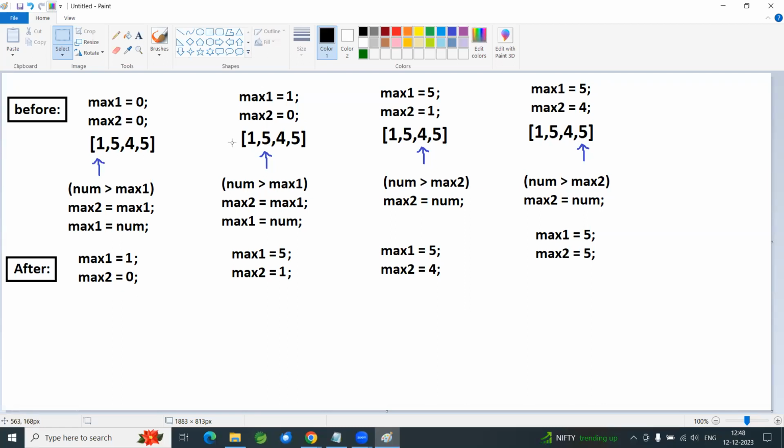Now in the second iteration, the value of num is 5. We compare whether num is greater than max 1. Max 1 is 1 and 5 is greater than 1. So first we will update our max 2, because max 1 is the highest value. And when we get a value higher than max 1, it is for sure that the old max 1 will be the second highest value till now. That's why we are assigning max 2 as max 1. Okay, and max 1 equals num. So max 1 will become 5 and max 2 will become 1.